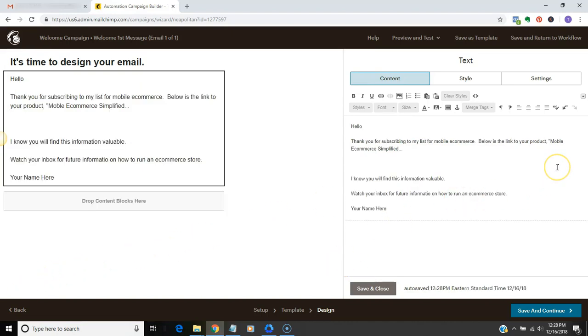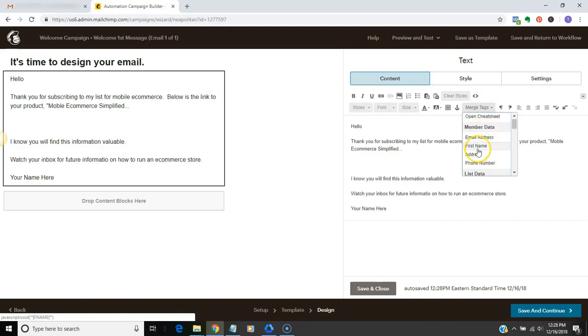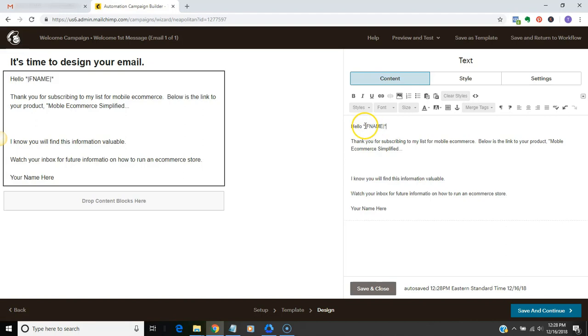Okay, so here's the email message that I just wrote. I said hello, and what we're going to do here is we're going to include, since you have a field called first name, we want to address them by their first name if they entered that information. So we're going to click here under merge tags, and we're going to select this first name. Now this tag here is going to put their first name here after the hello, and if there is no first name, then it's just going to say hello.